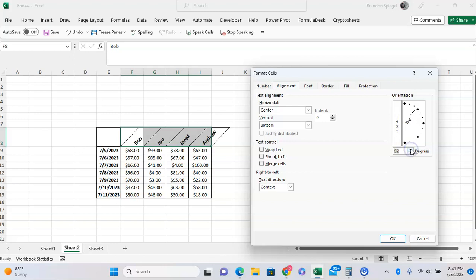And then you can also adjust the alignment, center, left, right, justify. You can adjust indentation. You can adjust how much it is in the cell vertically. Also have the text wrap. You can shrink the text to fit in the cell. You can merge cells. You can also change text direction context.